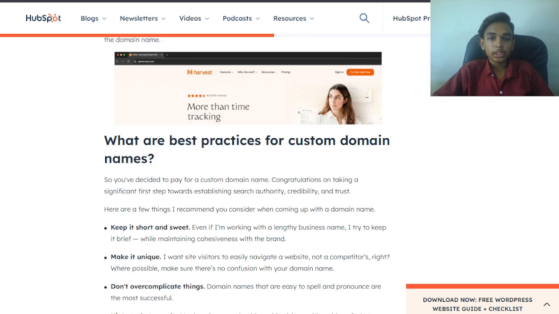What are the best practices for custom domain names? Now you have decided to pay for a custom domain name. Congratulations on taking a significant first step towards establishing search authority. Credibility and trust are a few things I recommend you consider when coming up with domain names.